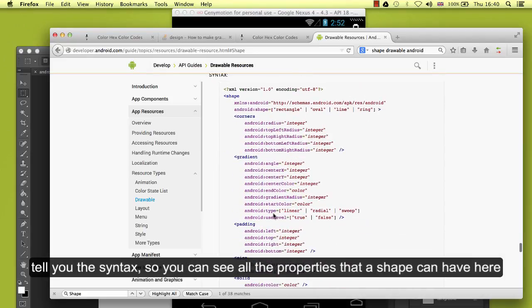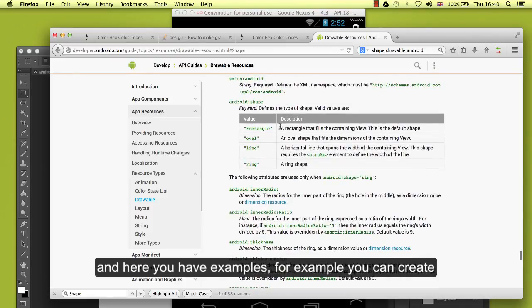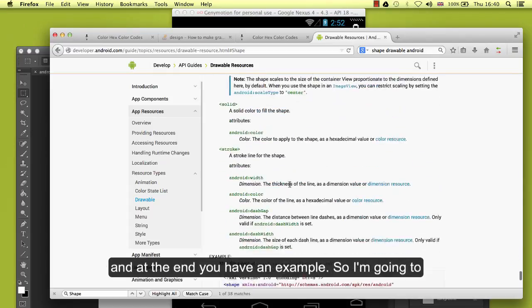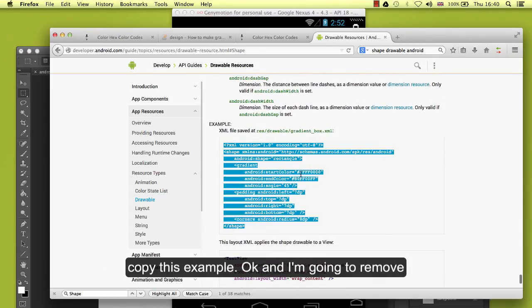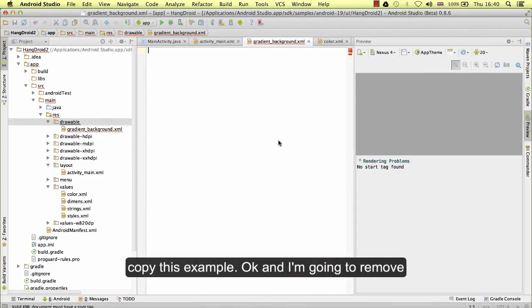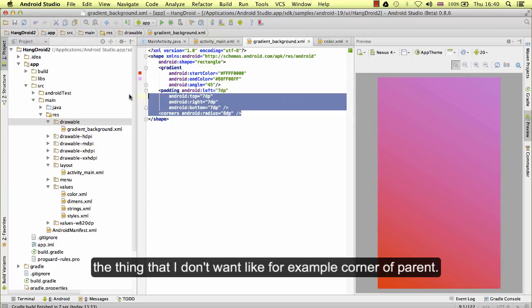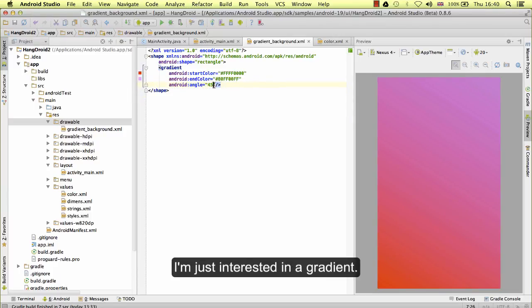So you can see all the properties that a shape can have here. And here you have examples. For example, you can create a rectangle, line, ring. And at the end, you have an example. So I'm going to copy this example. Okay, and I'm going to remove the things that I don't want, like for example, corner or padding. I'm just interested in a gradient.